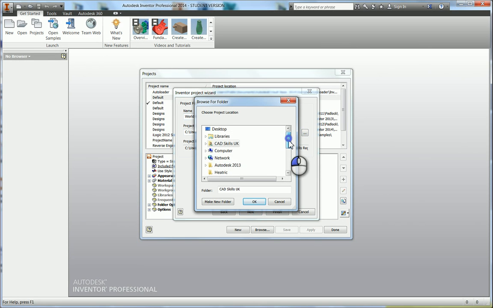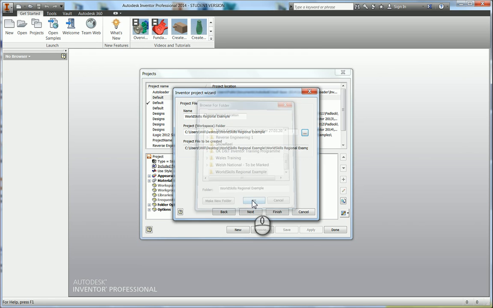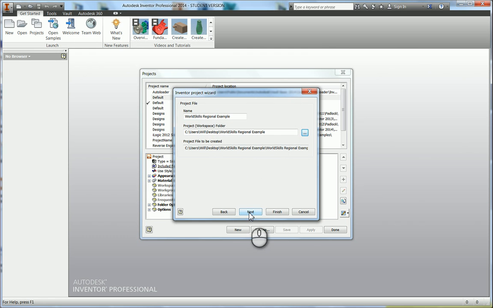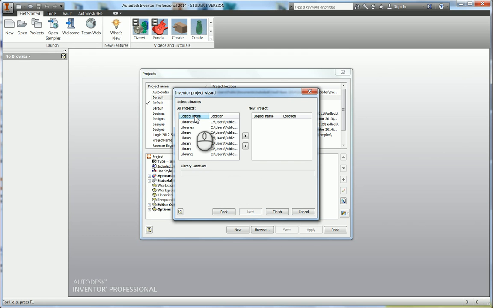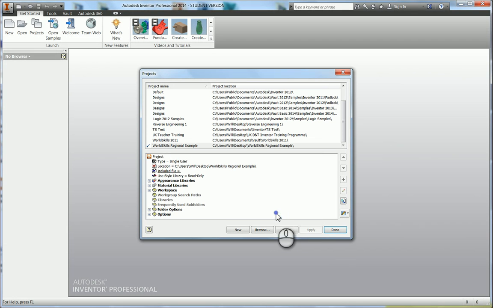So I've actually created a folder on the desktop called World Skills Regional Example. So I'm going to go into there. You then hit next, and you can see what projects you've got here and the new projects. So you want to copy the libraries that you're using. So if you have, say, for example, more than one library, you can choose to use all or some of them in your project. But we don't need to do any of that, so I'm going to go finish.